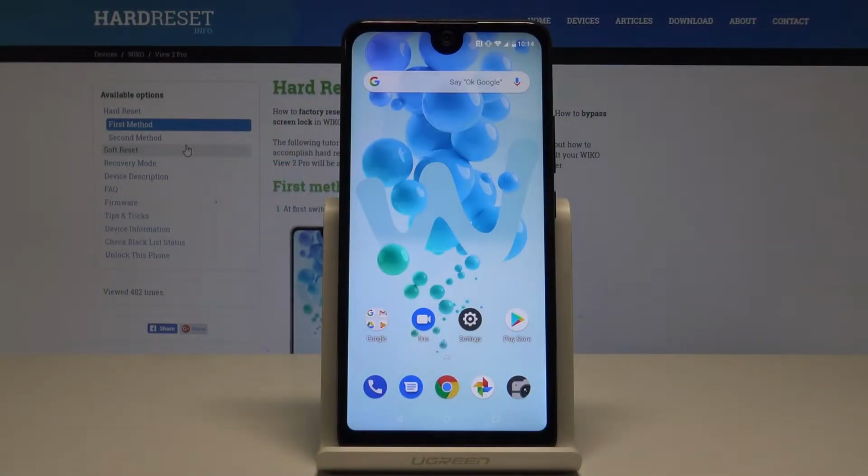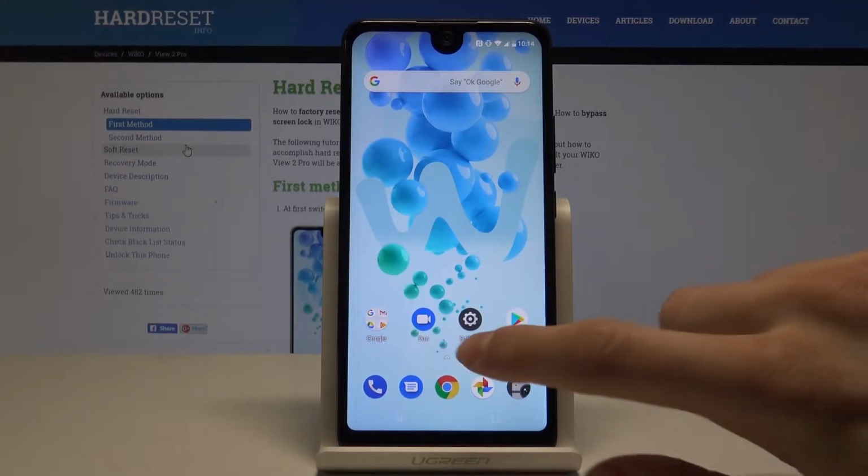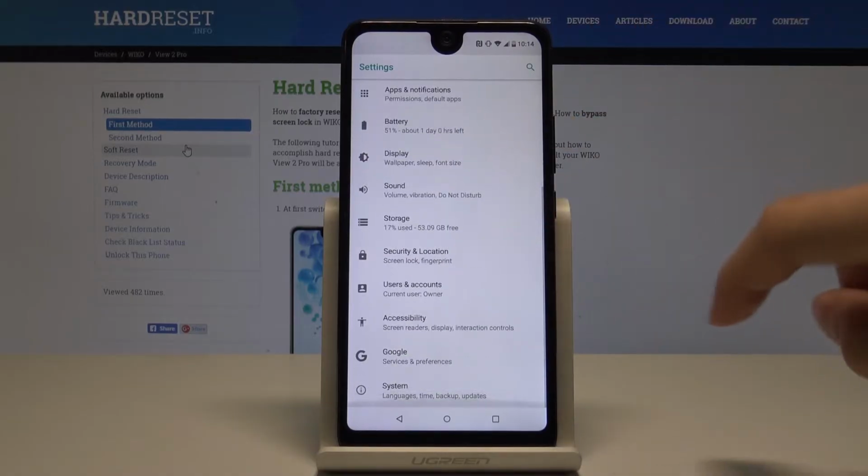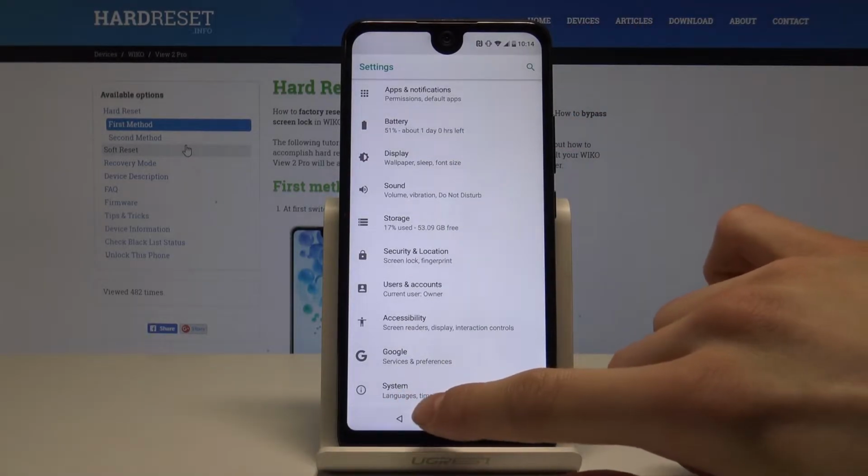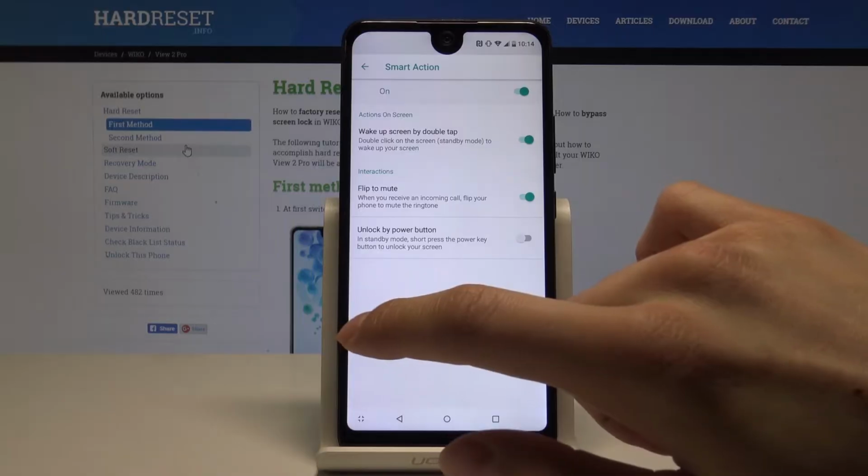Here I have Wiko View Pro, and let me show you top tricks and hidden features on the following device. Let's start with the first one, which is the Smart Action. Let's go to System, and now choose the Smart Action.